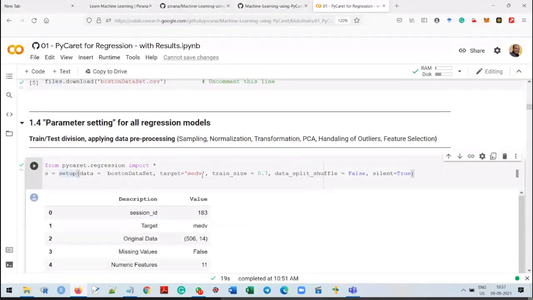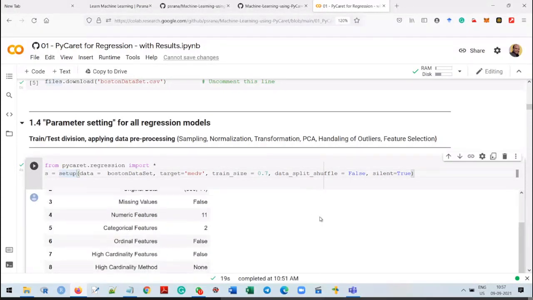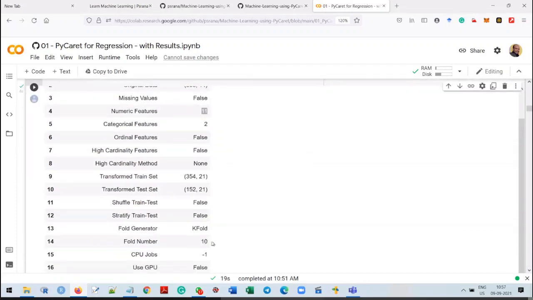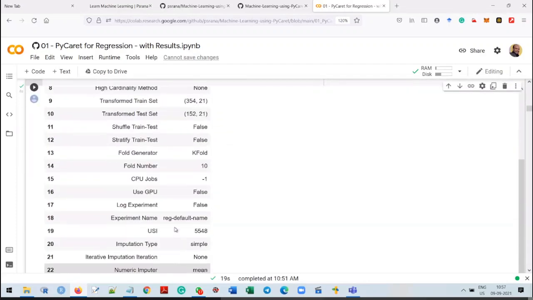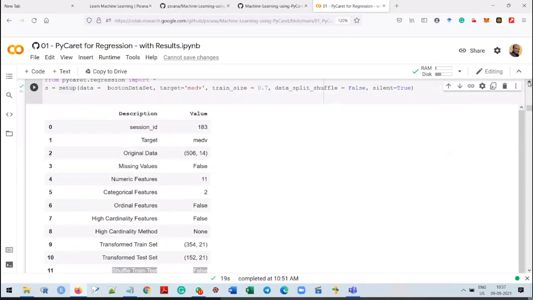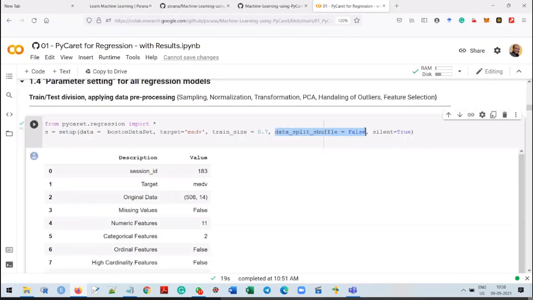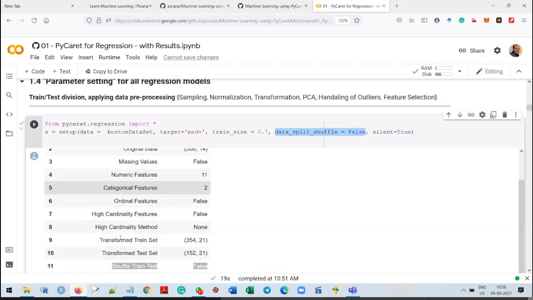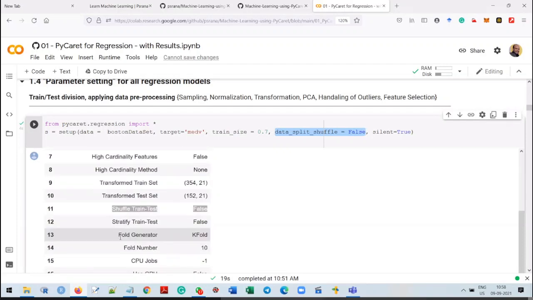So when I call the setup function, just see what exactly it is doing. It is setting up some parameters and then it shows you shuffle train test false, because I made it false in the parameter itself. Data split shuffle equal to false. So that's why data shuffling is by default false.